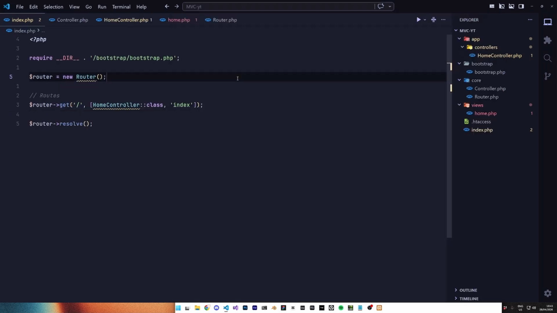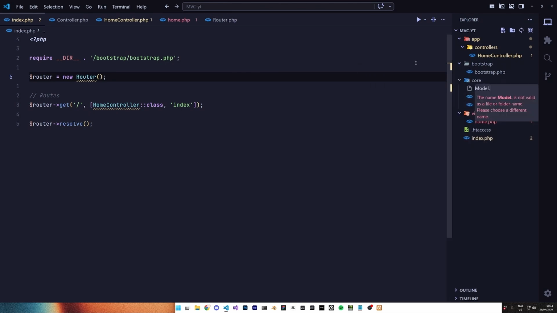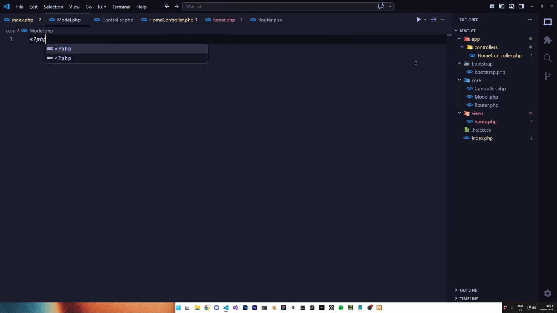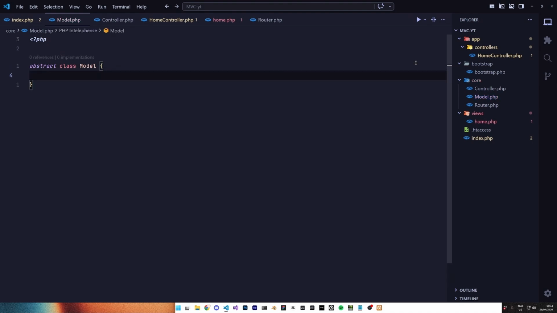Perfect. I think the next thing we need to do is to create the models. So similarly to what we did with controller, I'll head on over to our core folder and create a new file called model.php. Inside of here, I'll create the PHP tags and create another abstract class for our model. Again, this means that this class cannot be created by itself. It needs to be inherited. For our connection to our database, which is what will live inside of our model, we'll use a PDO connection.